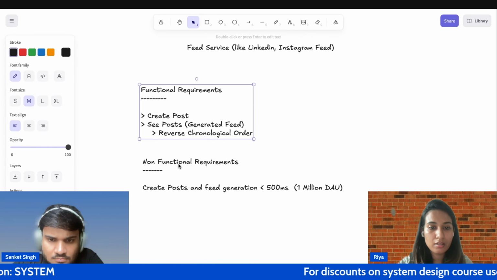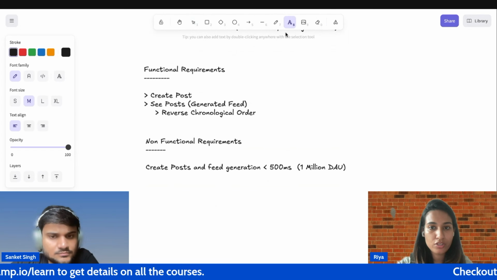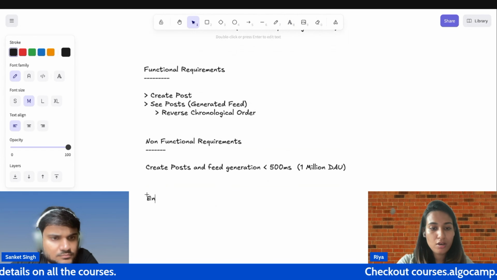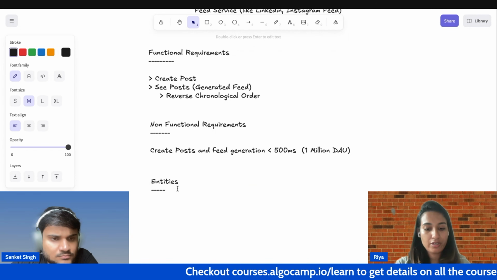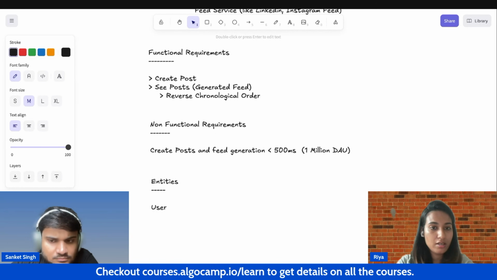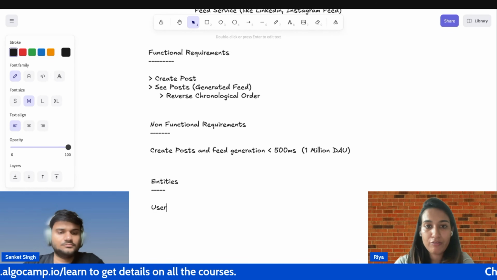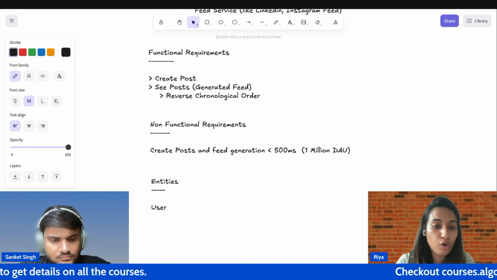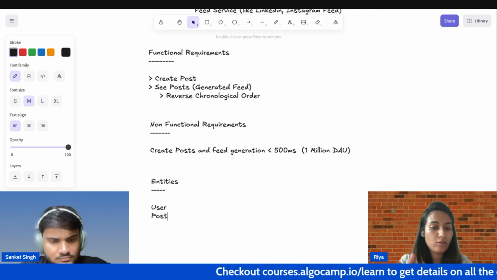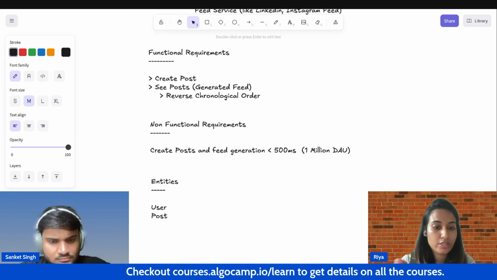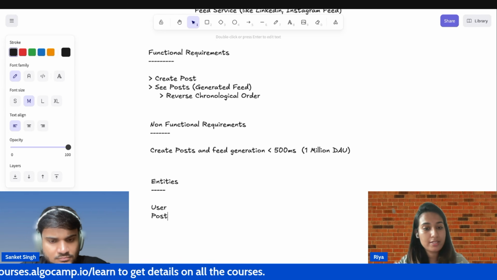So since the expectations are clear over here, I can move to the next part, which is to define the entities for our system. I think in this case, the entities should be fairly straightforward. We will have a user entity, basically anybody who's following anybody on the platform, for example, on Instagram, and being followed on the platform will be our user. And the other entity over here is going to be post. So there's going to be a user entity and a post entity.